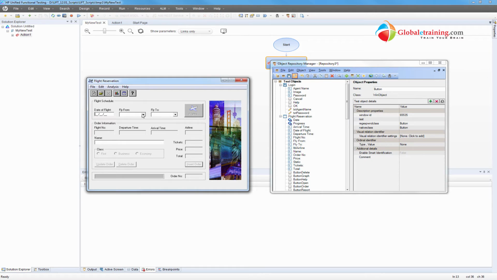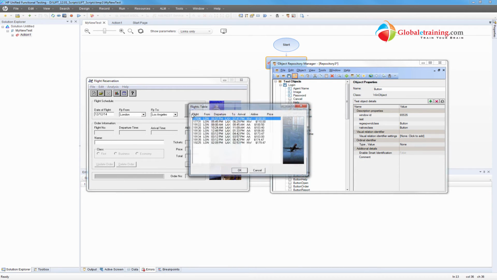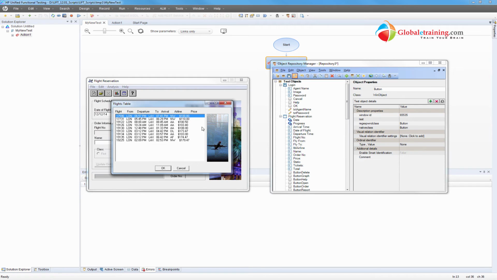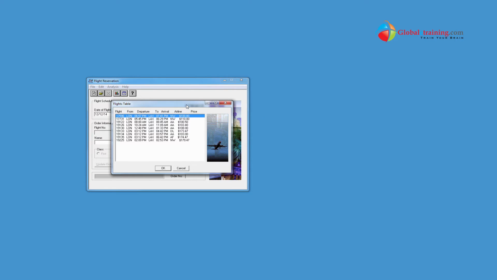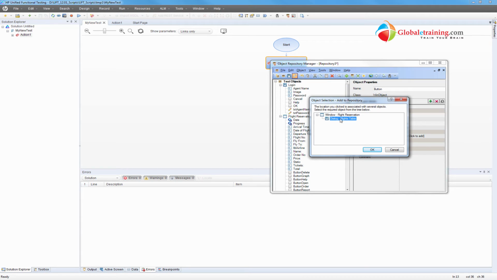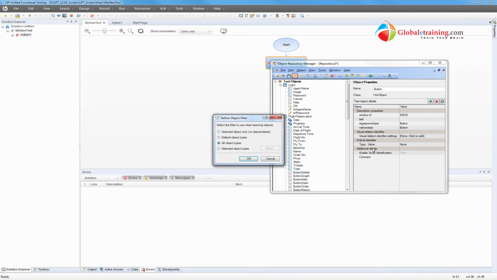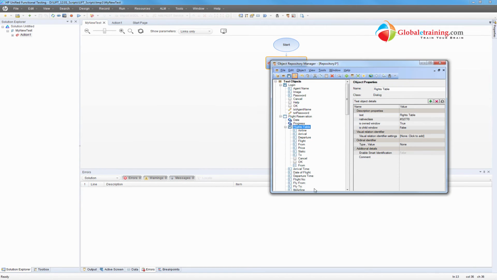And let us do this, because when you search for flights, you get a dialog box here, flights table. We want to grab this as well. I'll do a plus and click on that. That object is inside the flight reservation, all objects, and you have the flight table there, and I pulled everything from there. Okay, I'm good with this. So I have all these objects now.